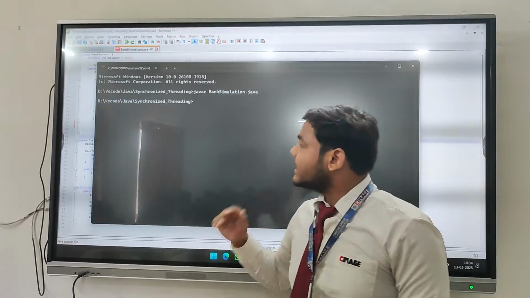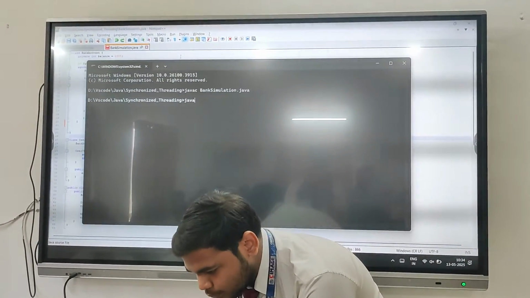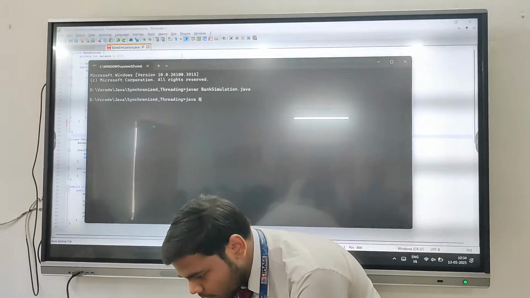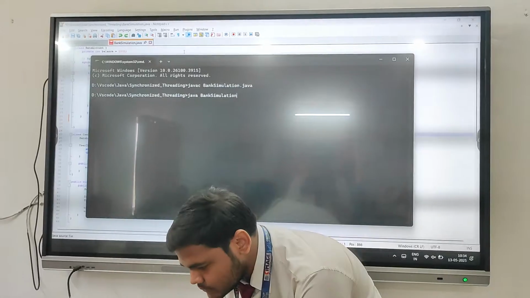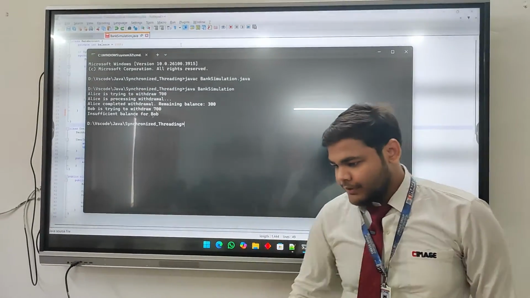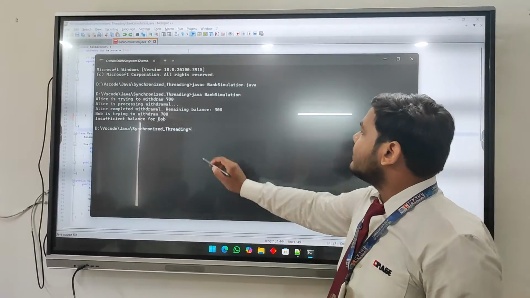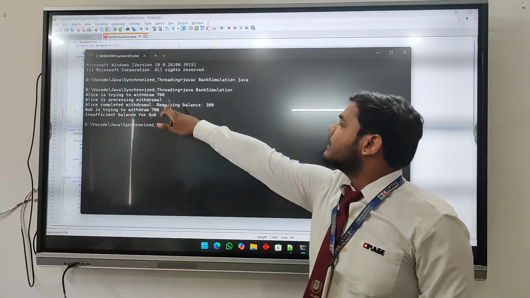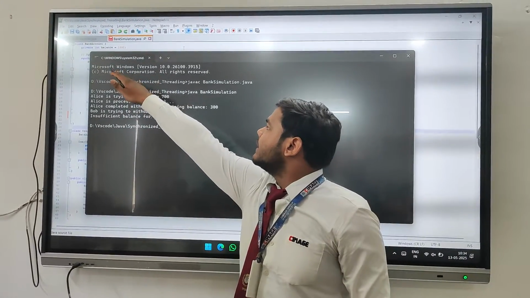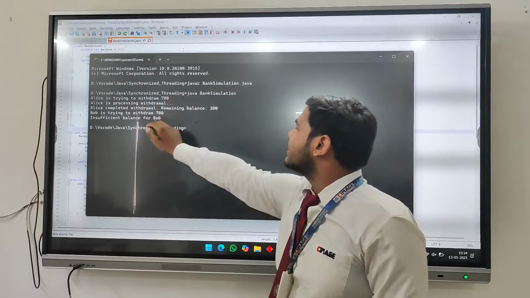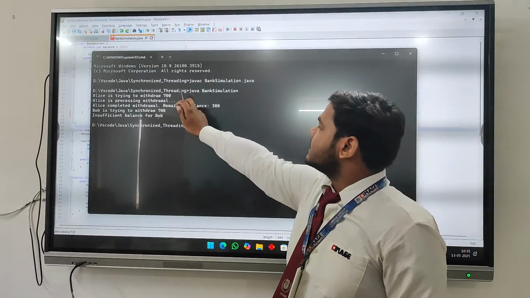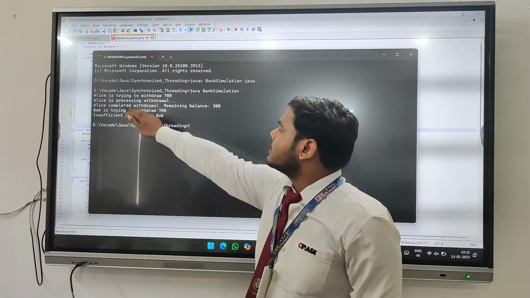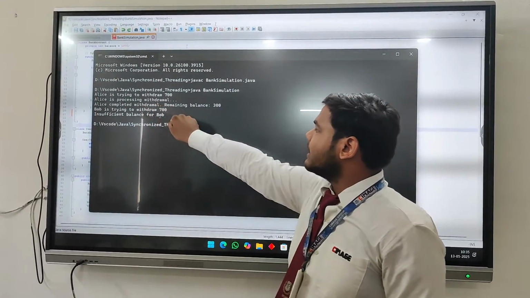The code is successfully compiled. Let's see the output. Here, the first thread accesses that common resource, and Alice is our thread which is trying to withdraw 700. So the next line will be Alice withdrawing the money.